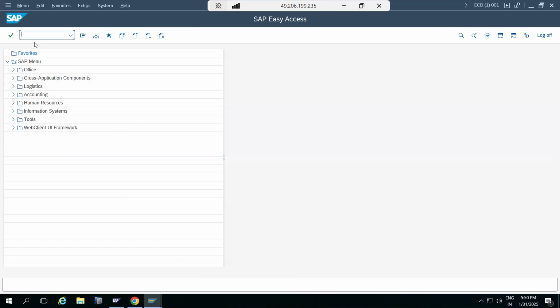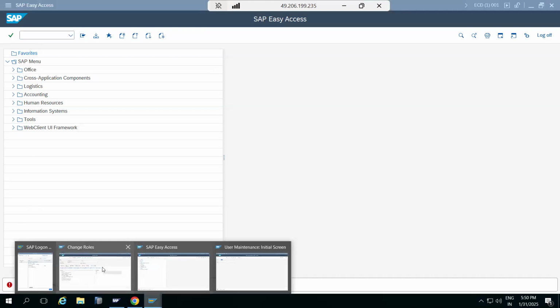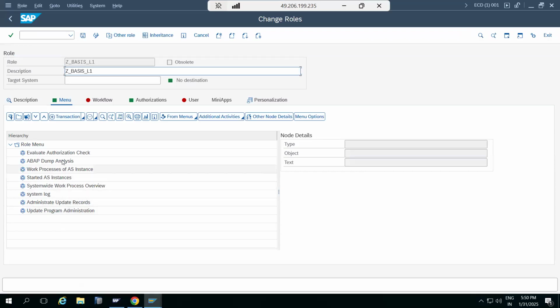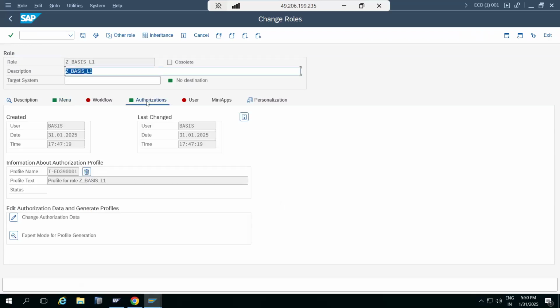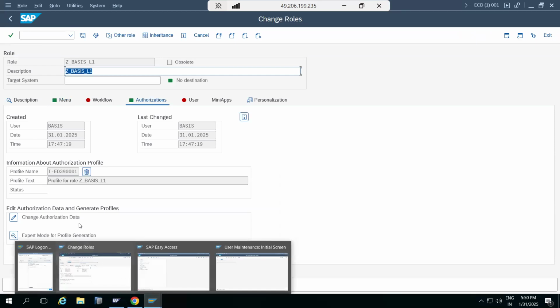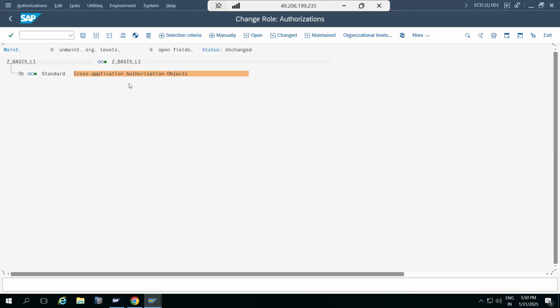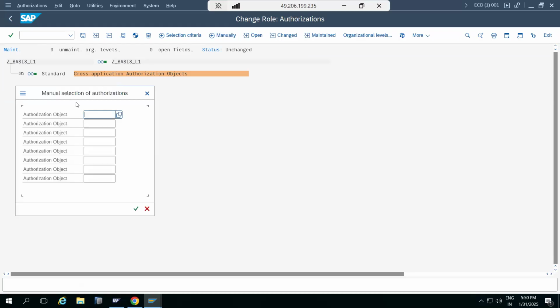Suppose at the same time you try to give access to some other new transaction code which is not assigned, for example STMS. If you assign it, you cannot access STMS. Why? Because STMS is not added here. So then you need to go to the authorization. Sometimes you may not be able to access, so the authorization object is required here to assign the roles.